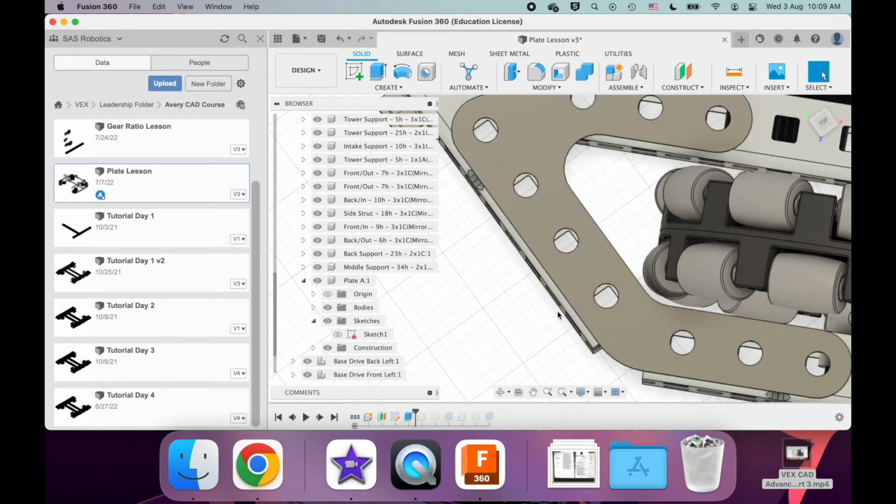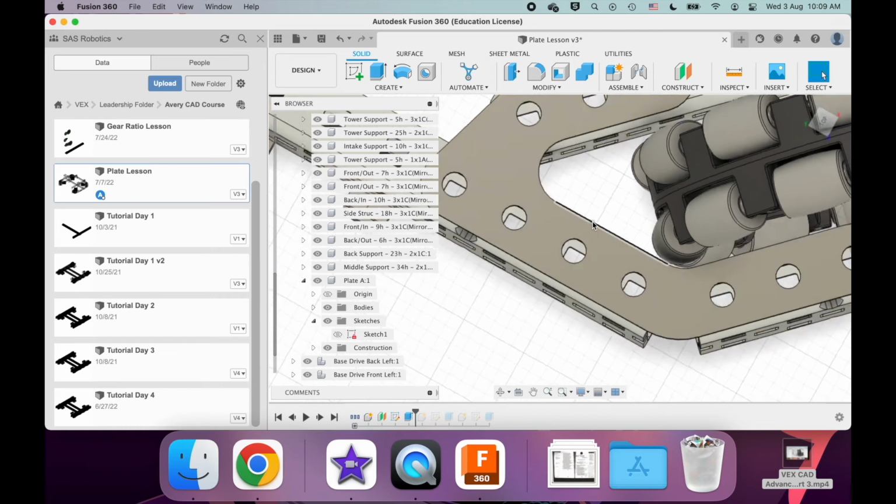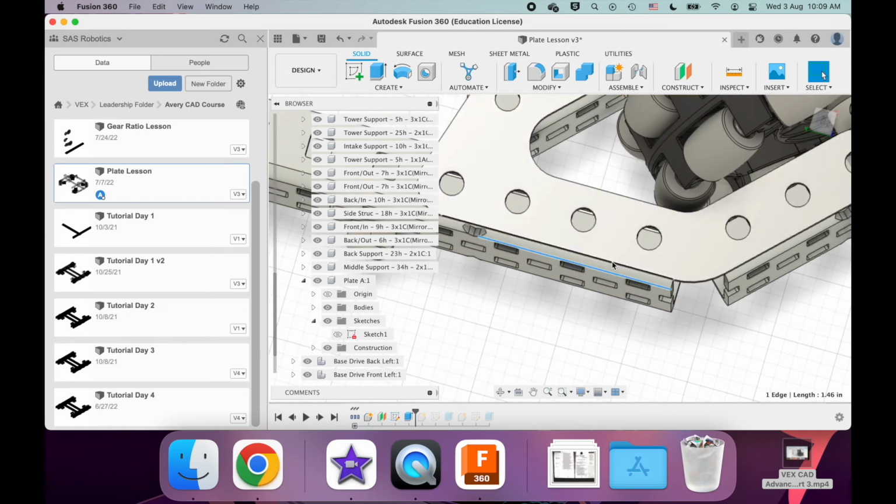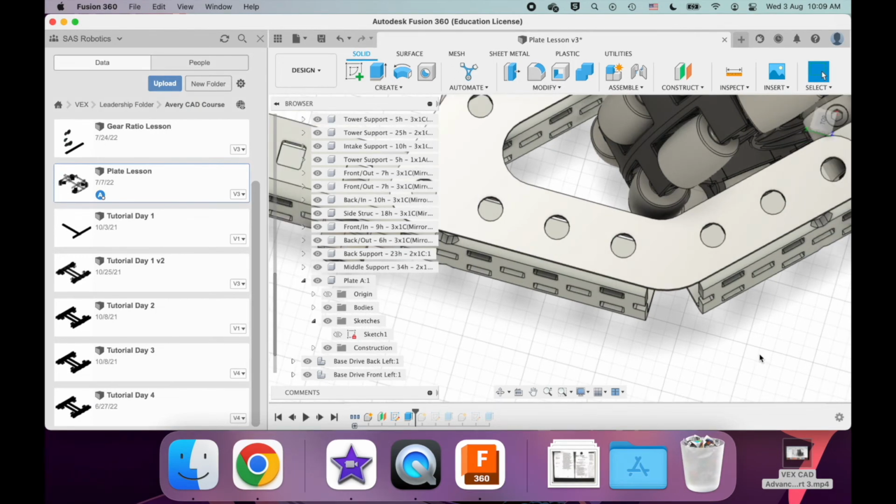And we can see, yep, now it looks nicer. It's flush on this side. It's parallel to the surface on this side. This works because of the timeline at the bottom of the screen, which I'll talk about more in a different video. But in essence, you're kind of going back in time fixing the sketch before the extrude, and then it updates the extrude based off of your changes to the sketch.